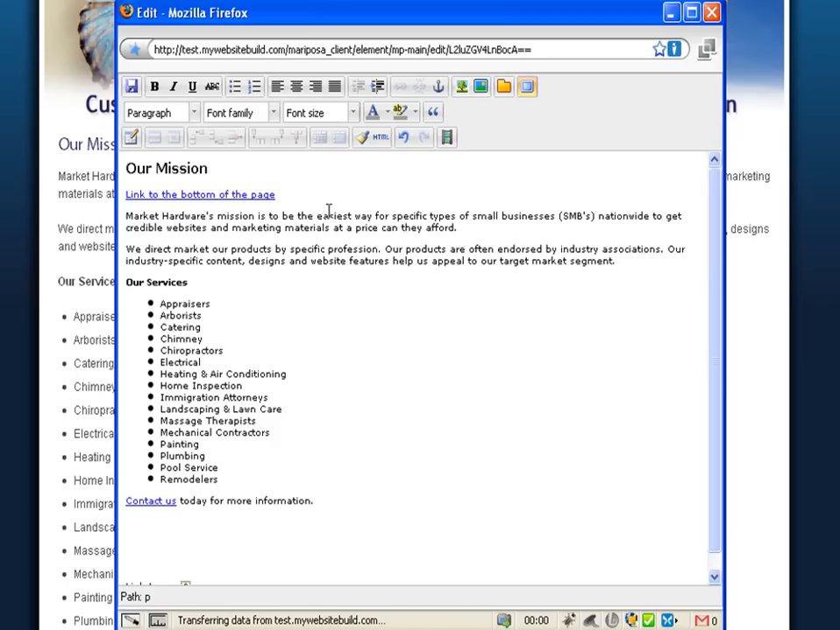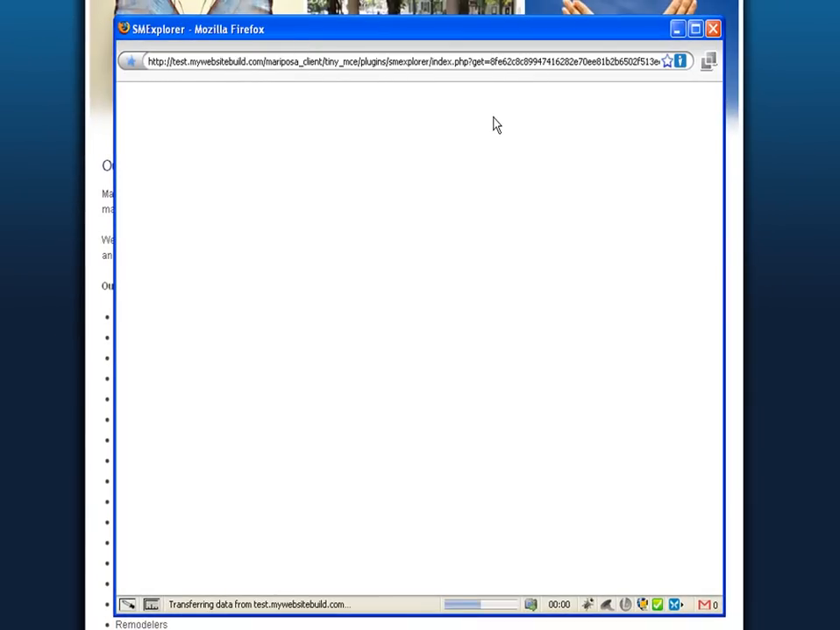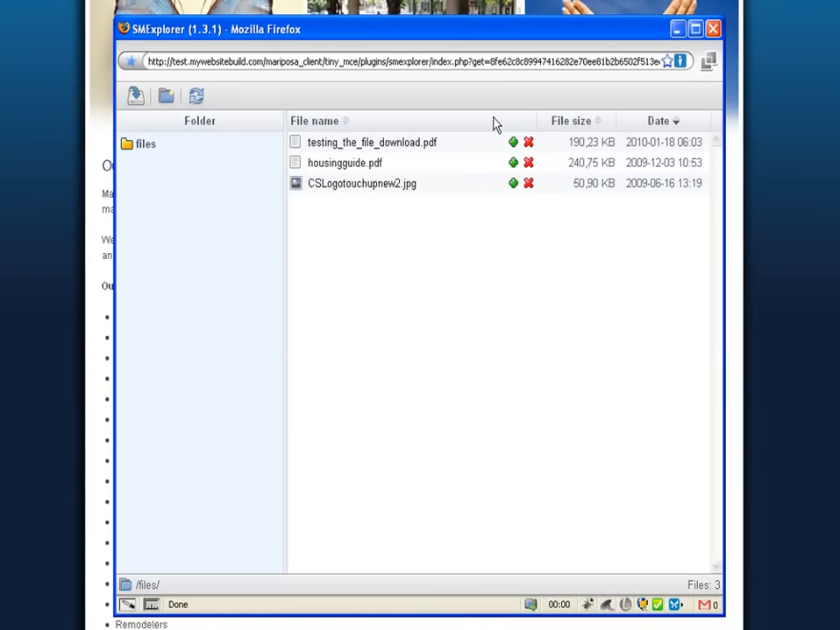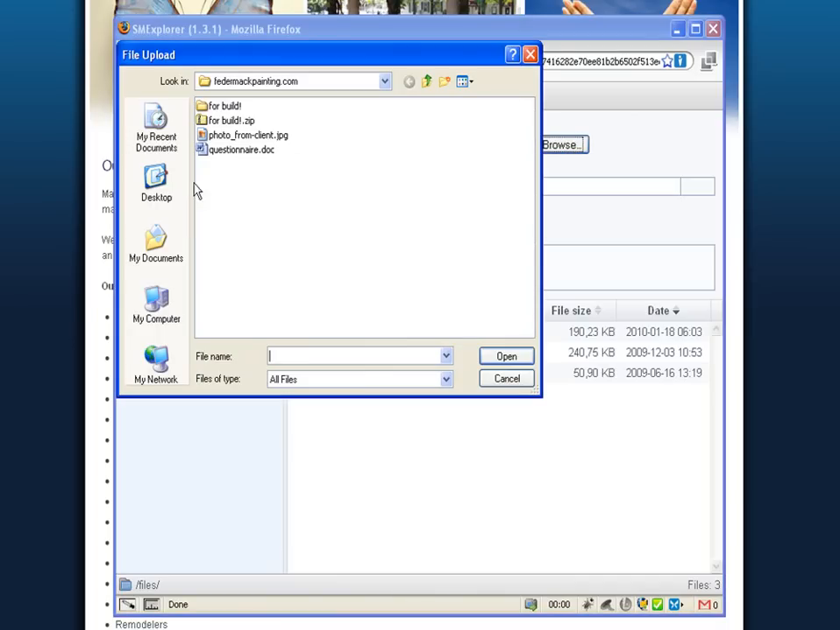To insert a file download, simply select the text and then click on the Insert Link icon, which looks like a manila folder. A pop-up window will appear, which will list all of the files that we've uploaded to our website. To upload a new file, click on the top left icon, Upload File. Click Browse to find the appropriate file.